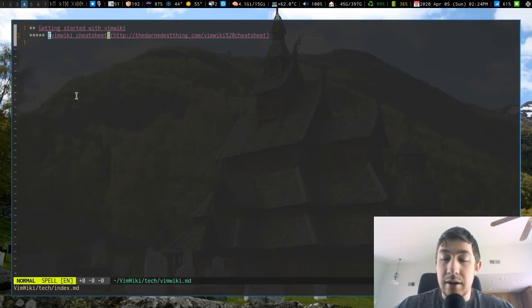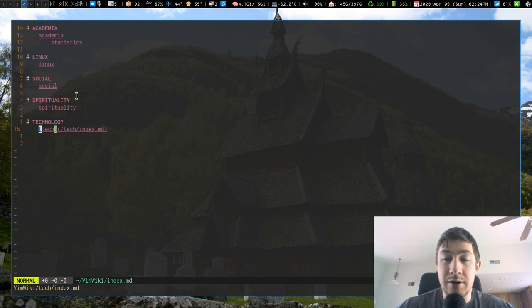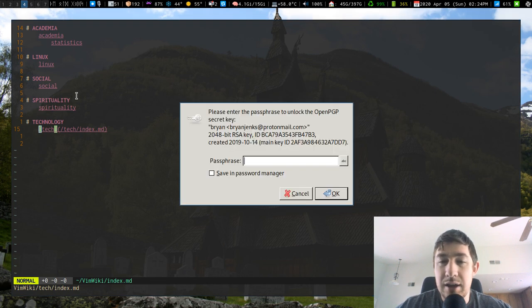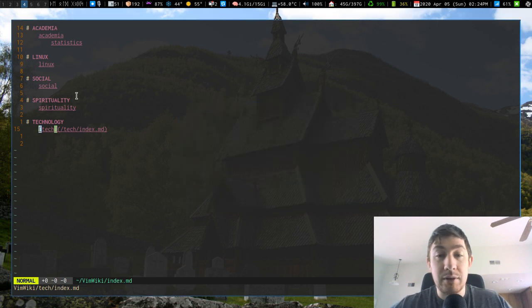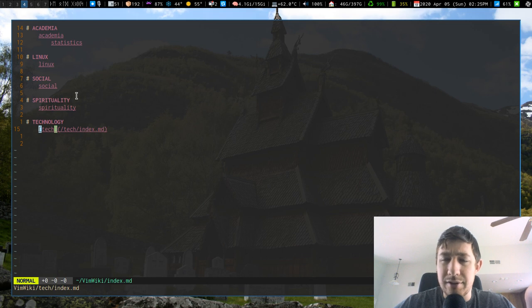Now, if I do leader ww, it'll take me to my home index file, which is the top level of my entire wiki setup. Really useful. I had made a custom command that would do the same thing, I think it runs the command VimWikiIndex or something, and that would actually work, and it would take me back here. But oh, it already exists as a leader command. So ww, there I am.